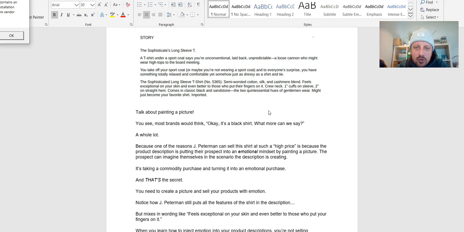You take off your sport coat, or maybe you're not even wearing a sport coat, and to everyone's surprise, you have something totally relaxed and comfortable, yet somehow just as dressy as a shirt and tie. The sophisticated long sleeve tee, number 5365, semi-worsted cotton, silk and cashmere blend, feels exceptional on your skin and even better to those who put their finger on it. Crew neck, no cutoffs on sleeves, no cutoffs on a straight hem, comes in classic black and sandstone, the two quintessential hues of gentleman wear. Might just become your favorite shirt. Imported.